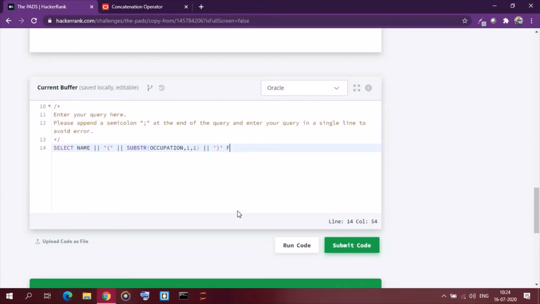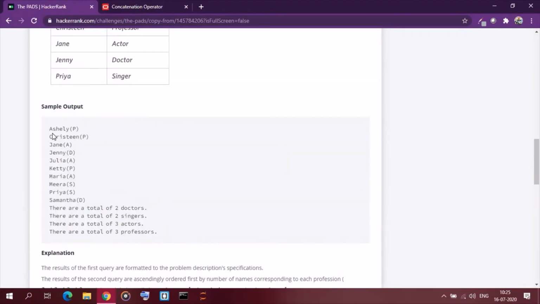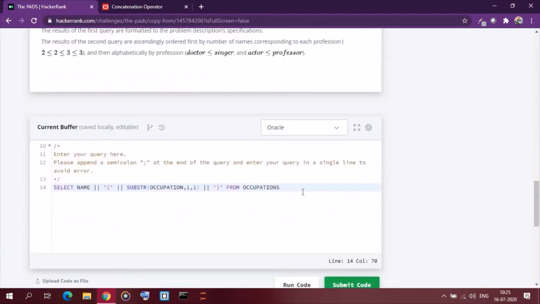I have already selected. Now from where? From the occupations table. And we have to order by the name in ascending order. See, starting from A to Z it comes, so in ascending order. So order by name ascending. Okay, so now I'm writing the second query.